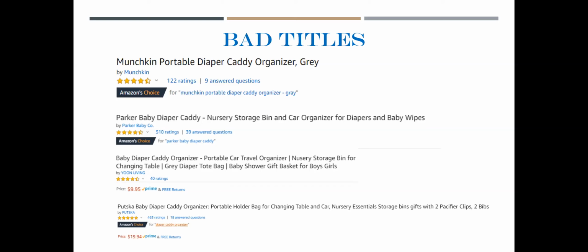And remember, the car organizer could be anything, but it's car organizer. So car travel organizer, yeah. You have dash ones. You have a ton of different types if you look it up, and there's not a lot of search volume there. Nursery storage bin, there were a ton of different types, especially for changing table.